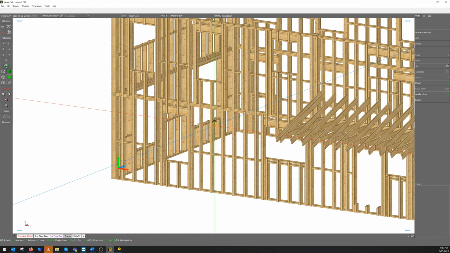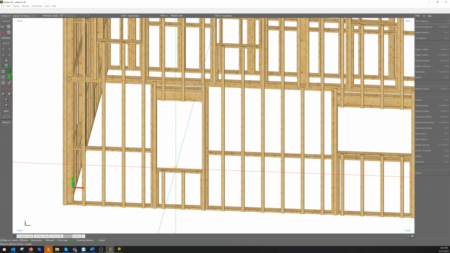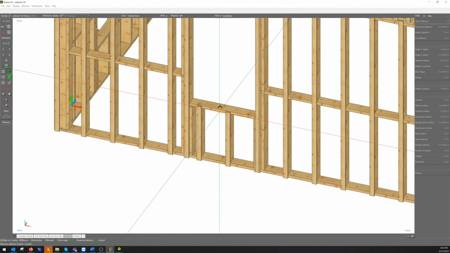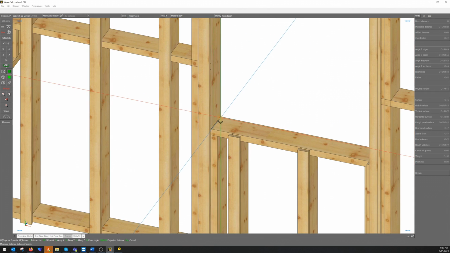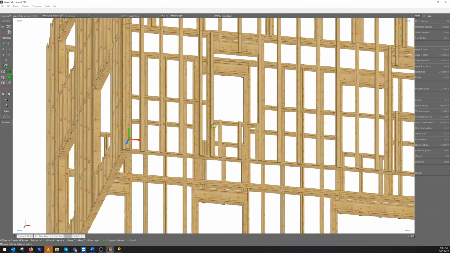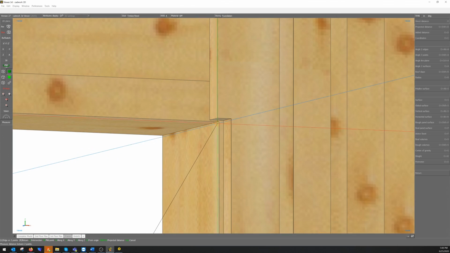Now let's say you want to take a measurement from this model. You can press Measure, Direct Distance. So let's say I want to get the measurement of this opening, so I'll click bottom left corner and then top right corner.